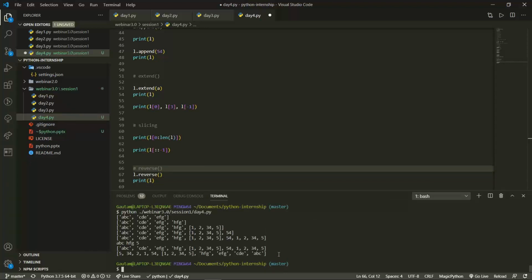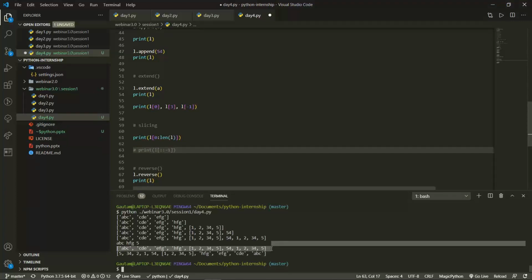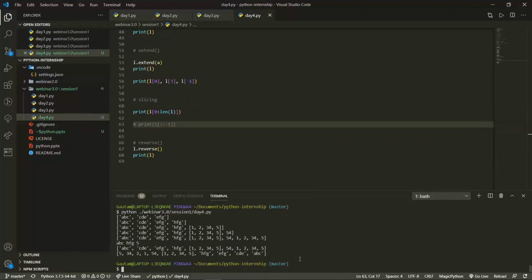Now the current list is already reversed, due to this statement. If I just comment this, then the current list is not reversed and it comes first. Now again I will execute this code, and you can see I'm again getting the reverse list over here using the reverse. But now I will tell you the difference that I wanted to tell you.